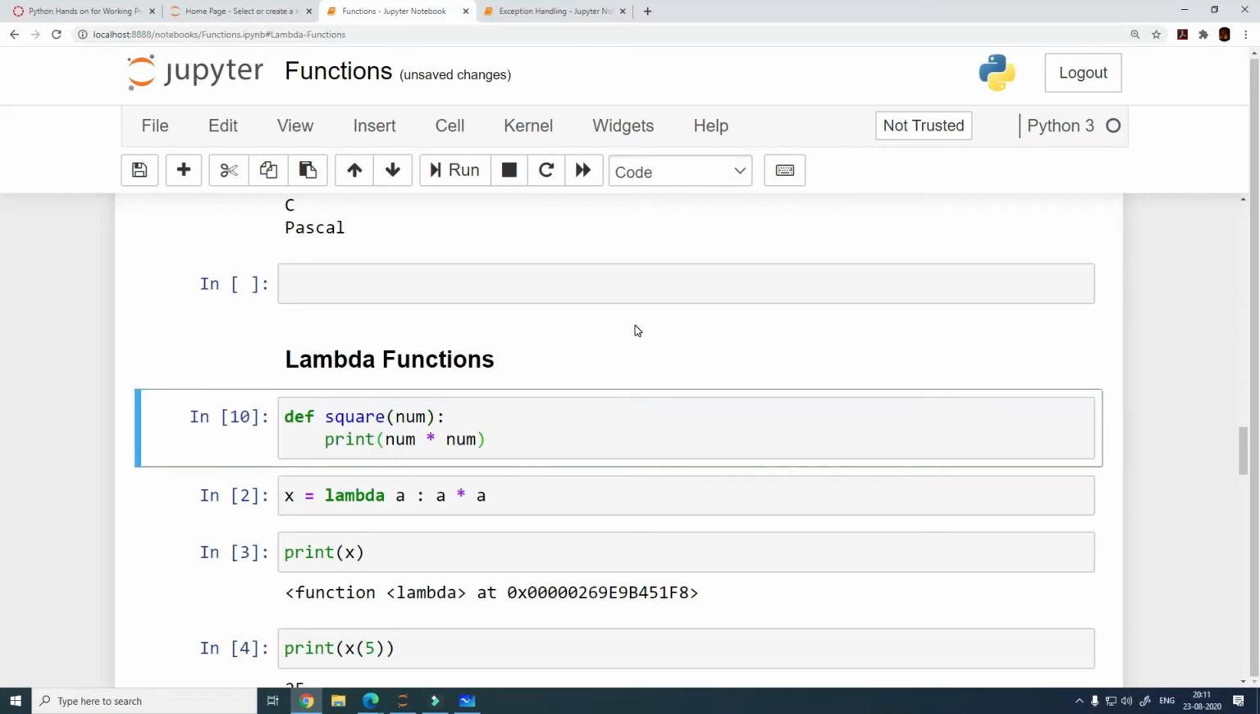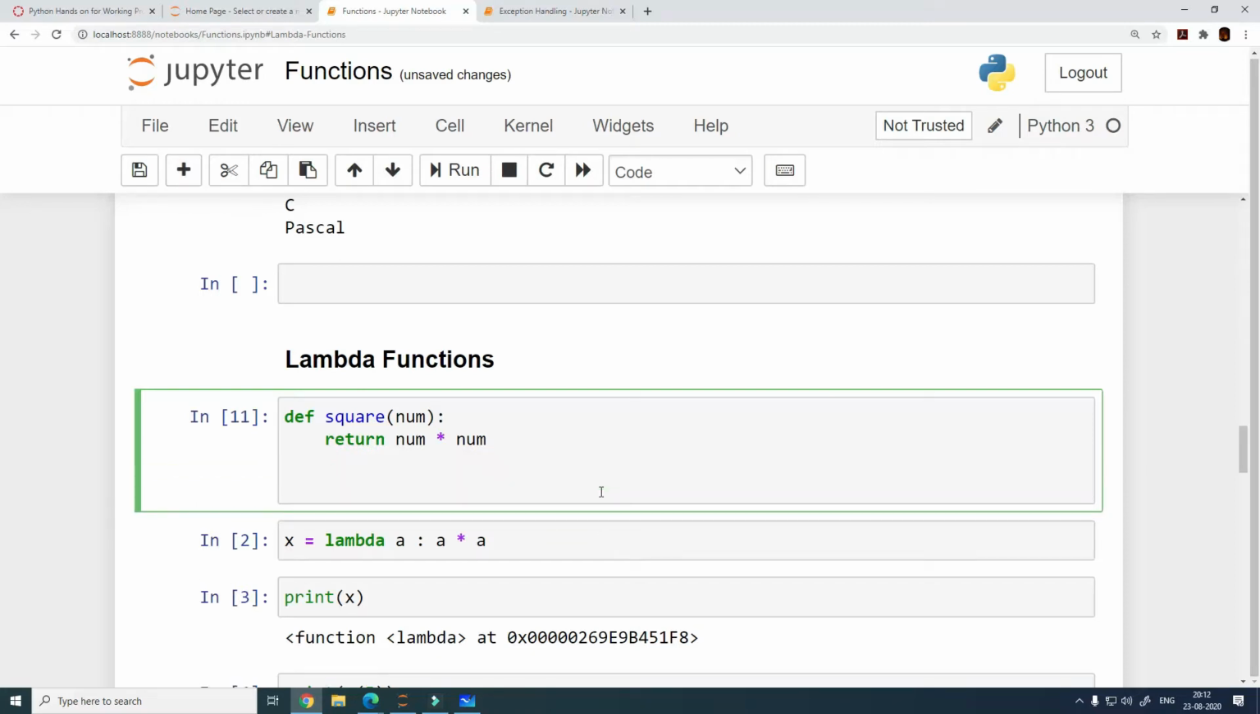So here what we are doing is we are defining a square function, right? The name of the function is square and it is taking one parameter, and instead of printing, we will do return num into num, right? So this function is going to actually return the square of the number that you provided to it. Okay, so in order to call this function, we can write the name of the function, which is square, and then pass a number, right? So let's say we pass a number 6.